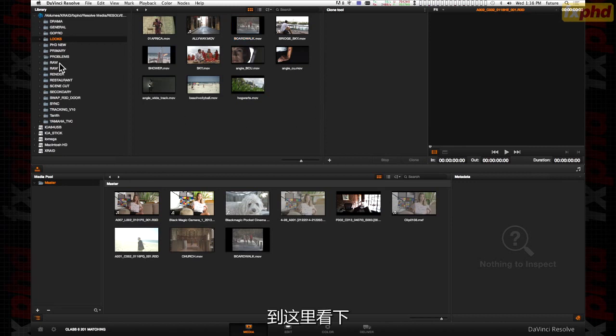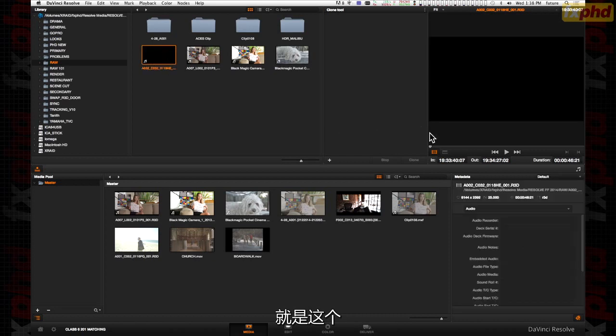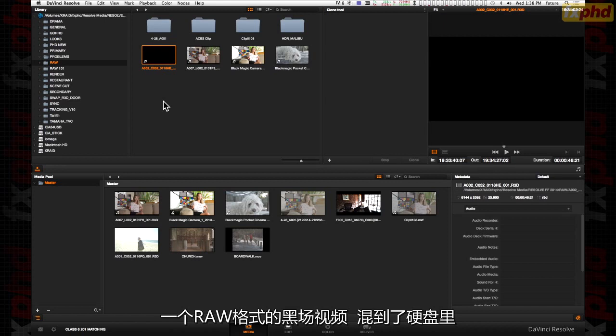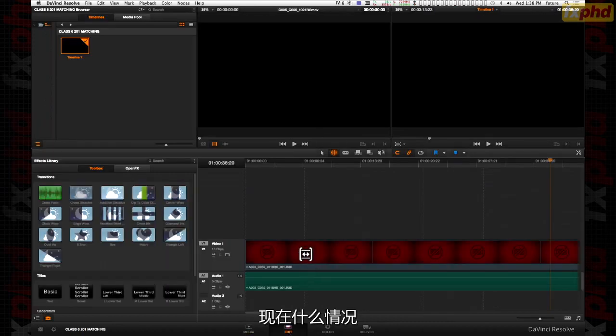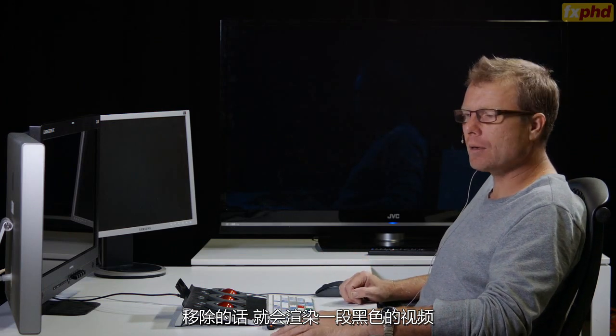Go back up to here and we can look. There, that's it. It's almost like a rogue black file has got in my storage. Didn't like how I brought it down with me. That's all right, get rid of that. We can just now edit that. See now what's happened? Now I've removed that, which is like just rendered black. It was like a black R3D or something.